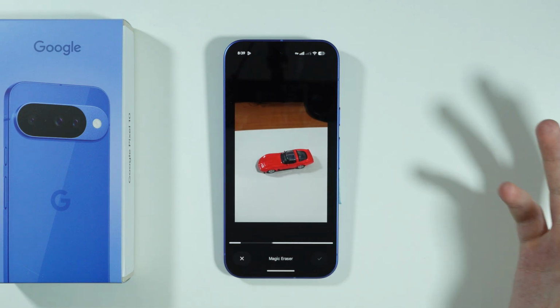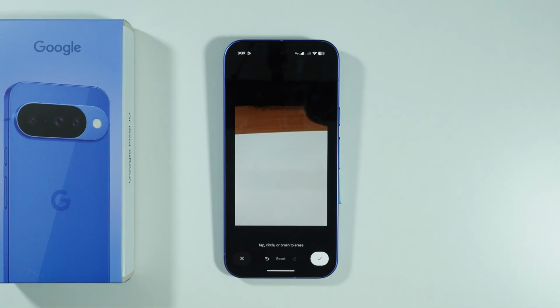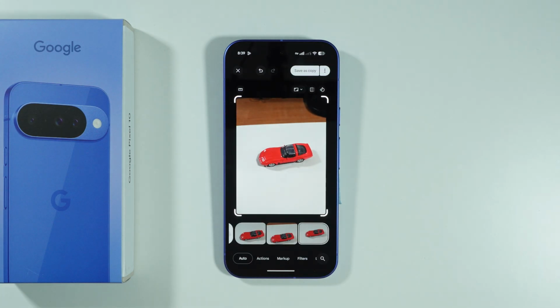We have the magic eraser, so if you want to get rid of something from a photo, then we can easily do that as well. And there we go, this is how it looks like. Pretty clean, and there is pretty much nothing left after that car.